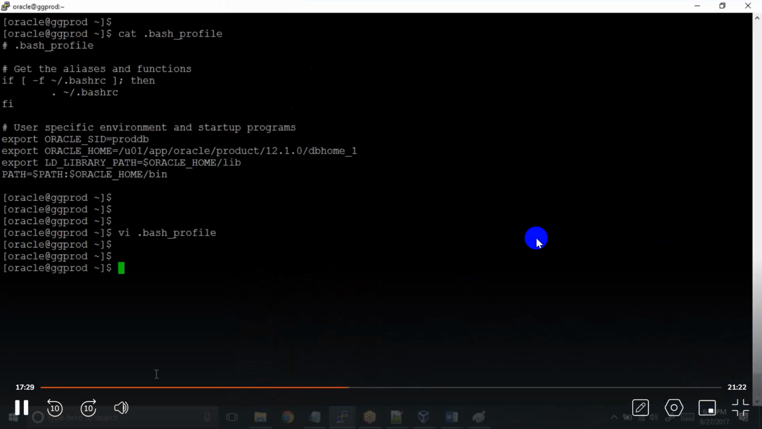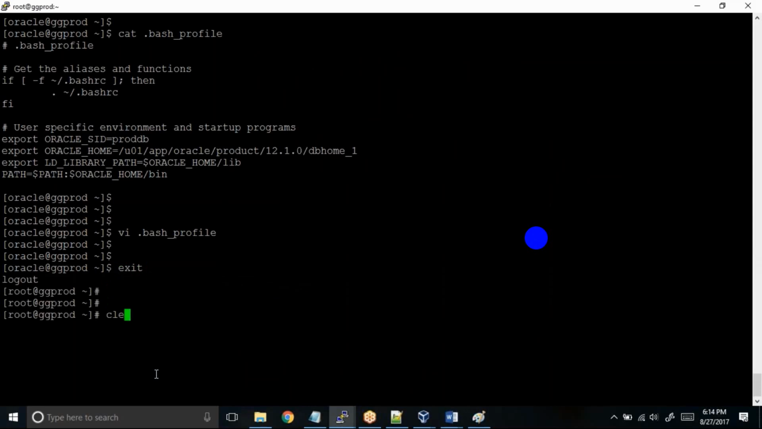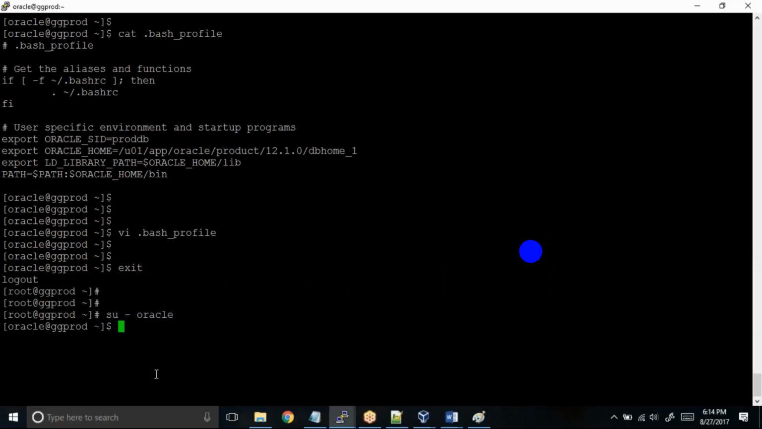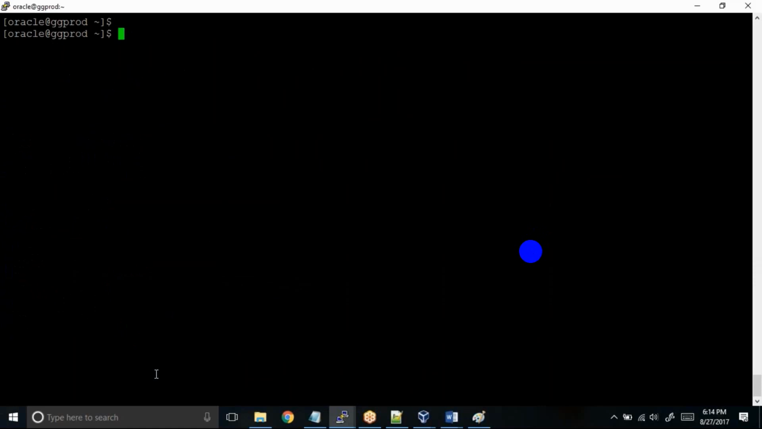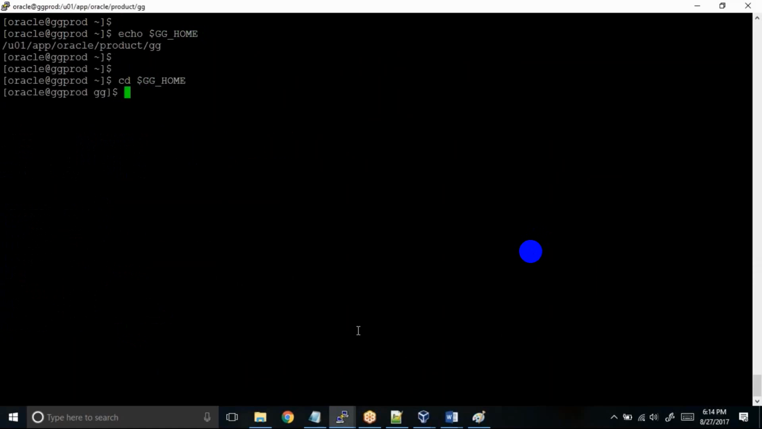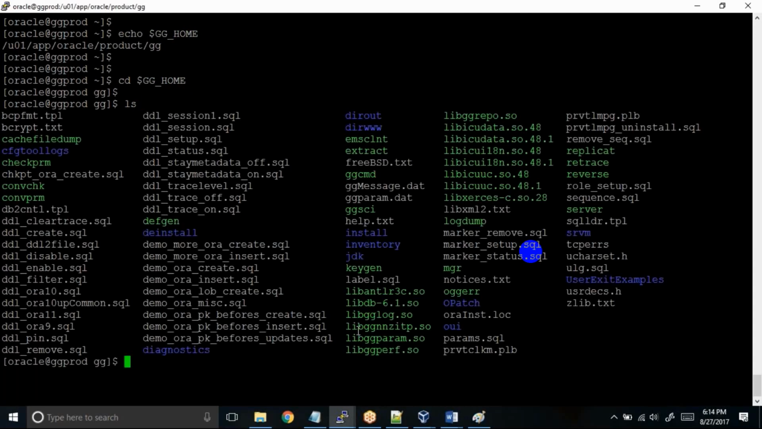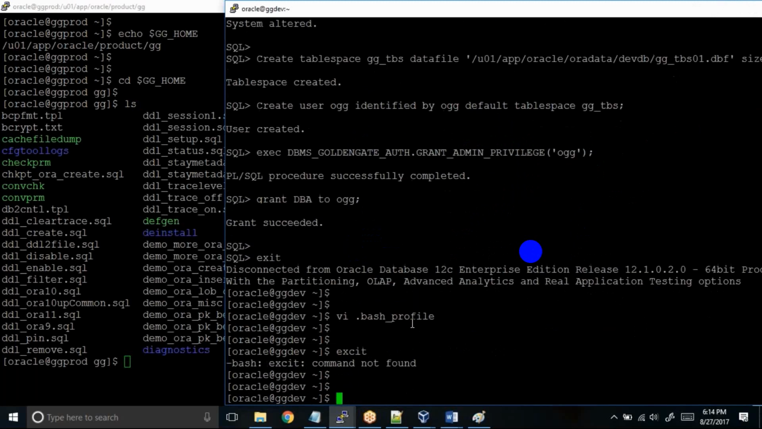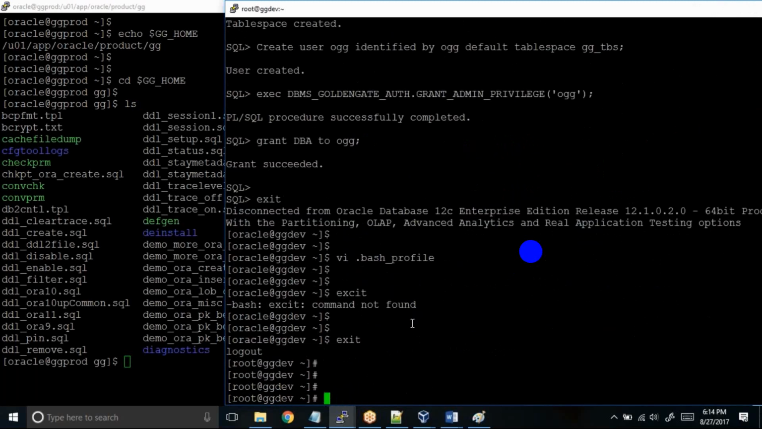Okay, so let us exit and switch to the Oracle user again. Now go to $GG_HOME. Let us get inside this GG home. Just type ls. These are your Golden Gate binaries. The same we will do on this one, and then we'll continue with only one node.